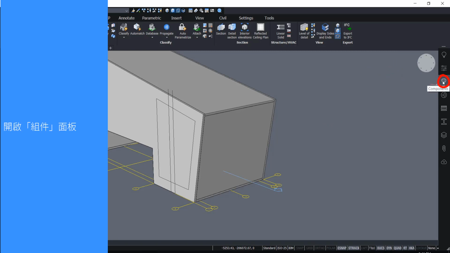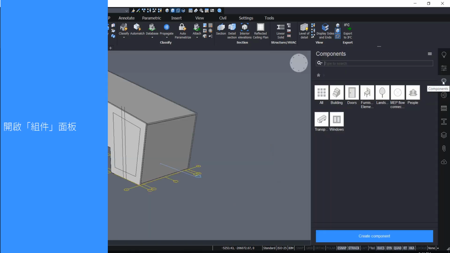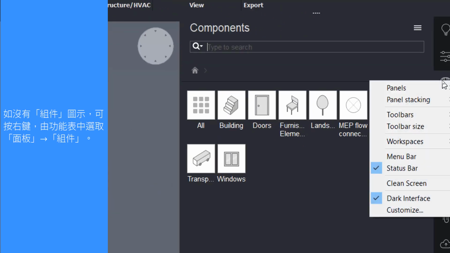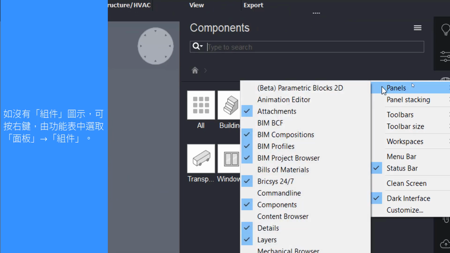If you see on my screen, here are all the different types of components. If you cannot see this, all you have to do is right click on the panel, go to the panels selection, and here you can see if this is not checked, then you just have to left click with your mouse and you should be able now to see the components panel on your screen as well.